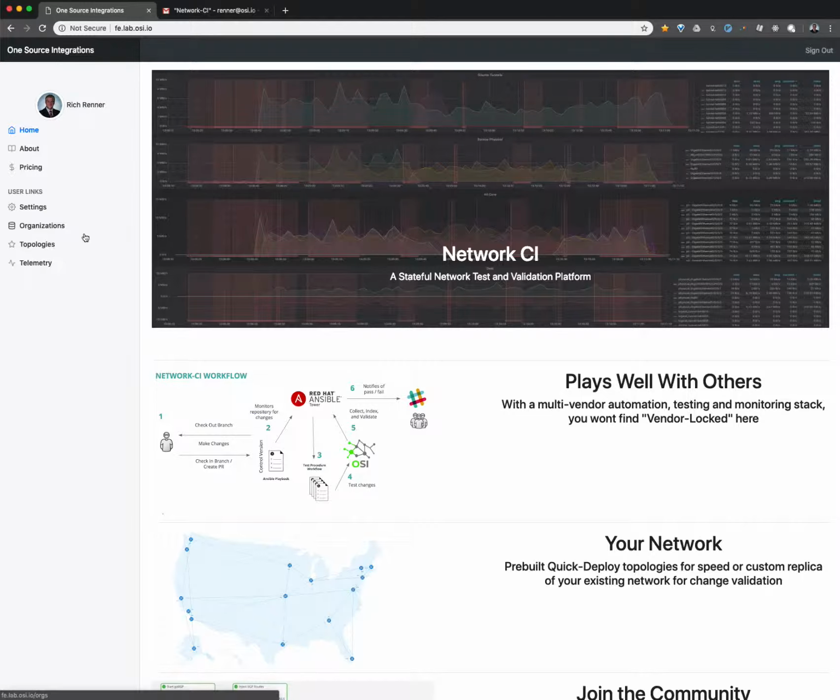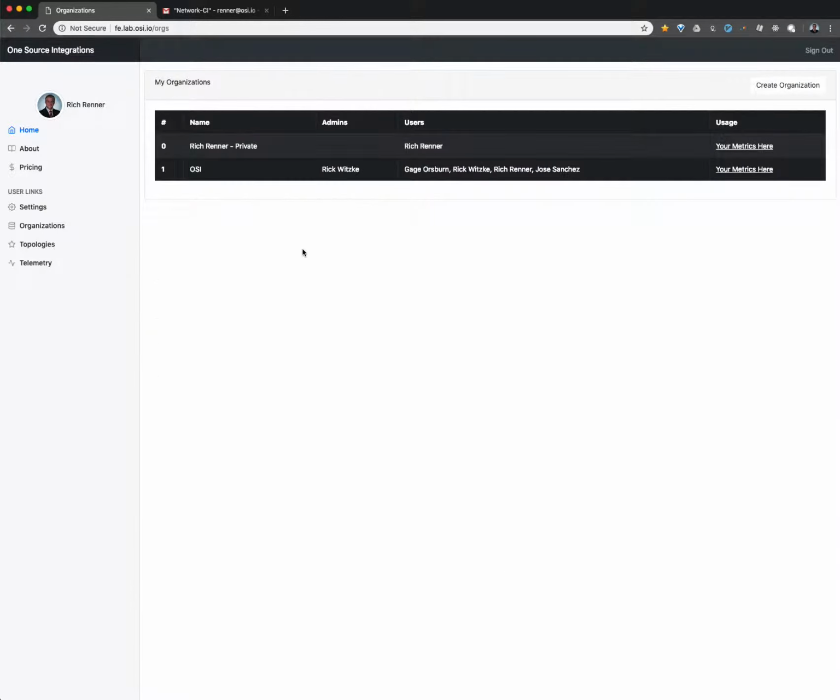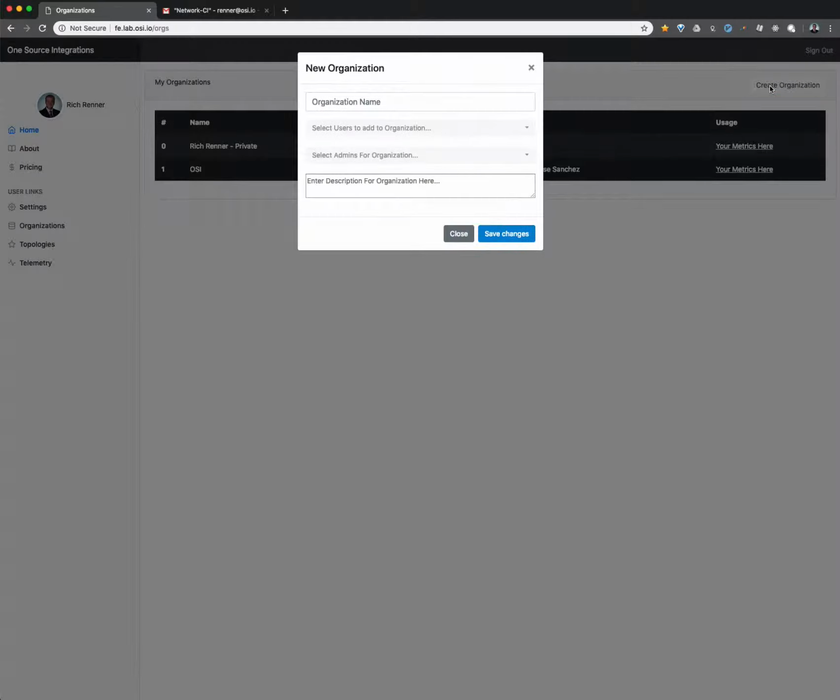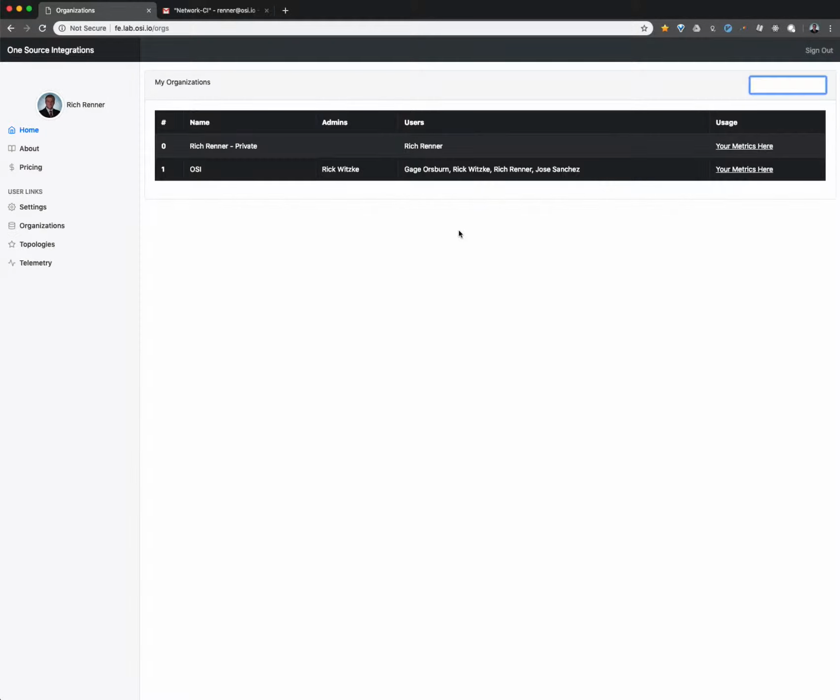So once I log in, I'm prompted with a few different tabs to my left. I have organizations and topologies, two that we'll be looking at in closer detail. I logged in with my Google OSI account, so I'm already in the OSI organization, but if I have the desire to create other organizations for particular projects or training examples, I could do so and add the people that needed to be added to that project.